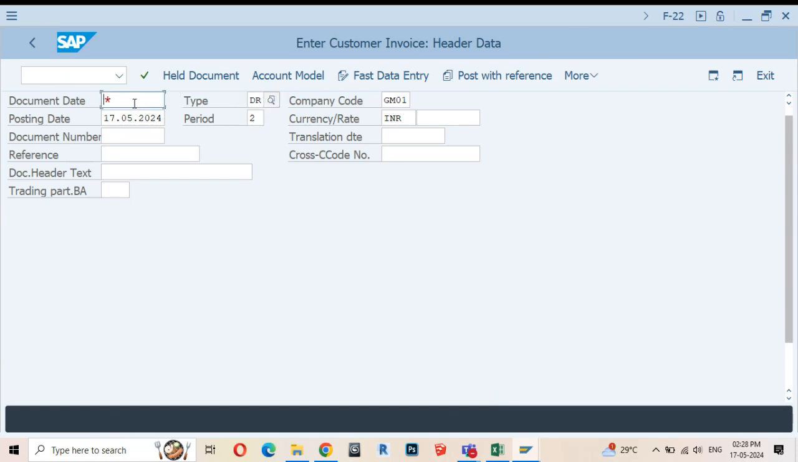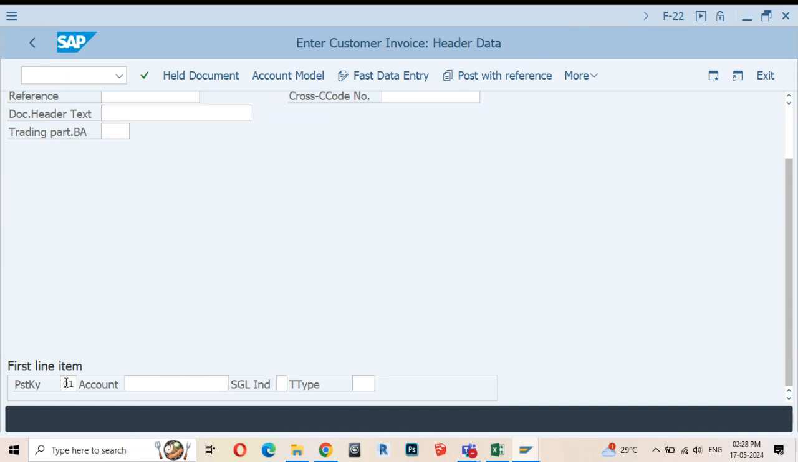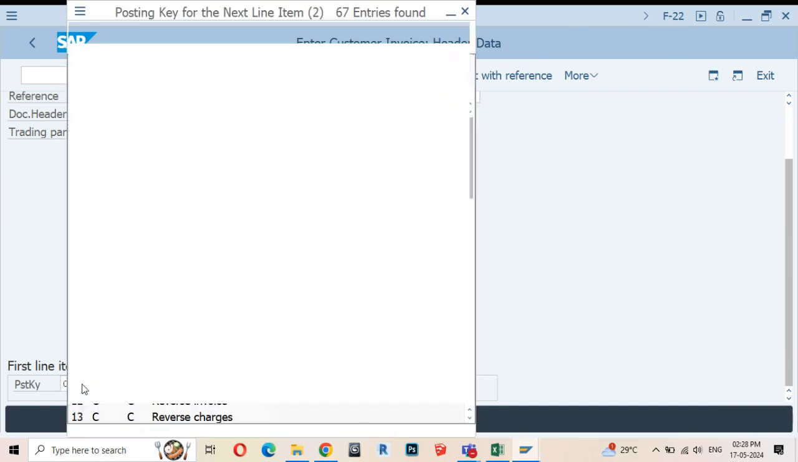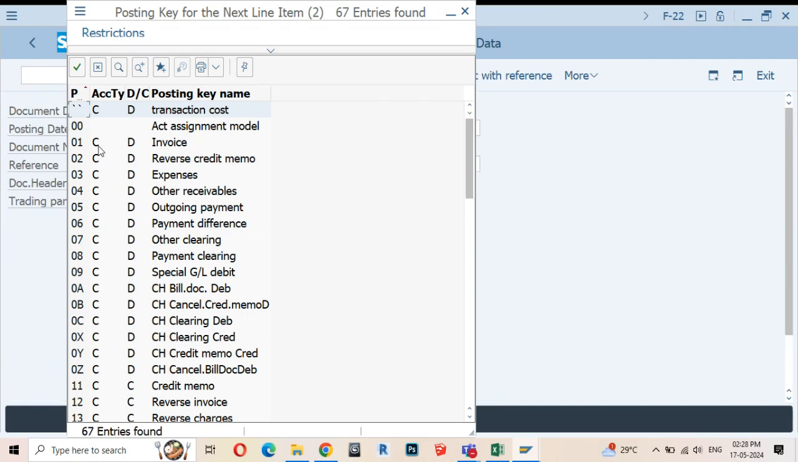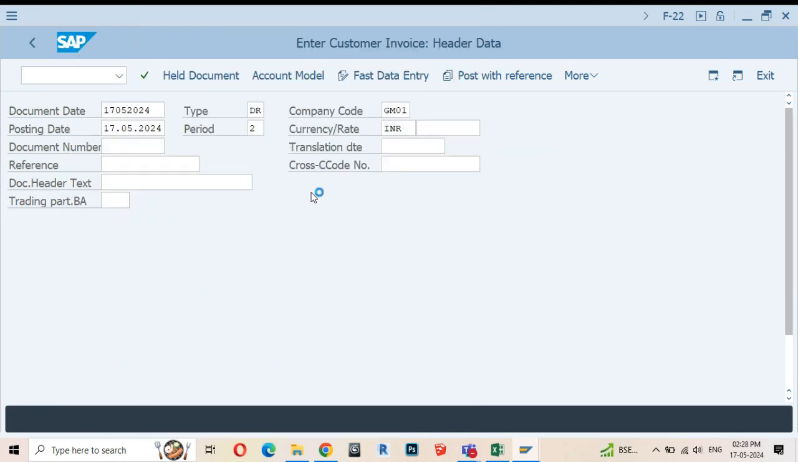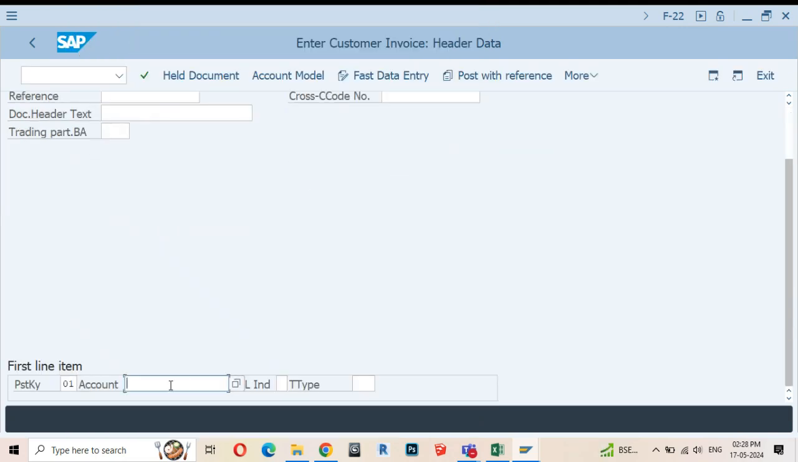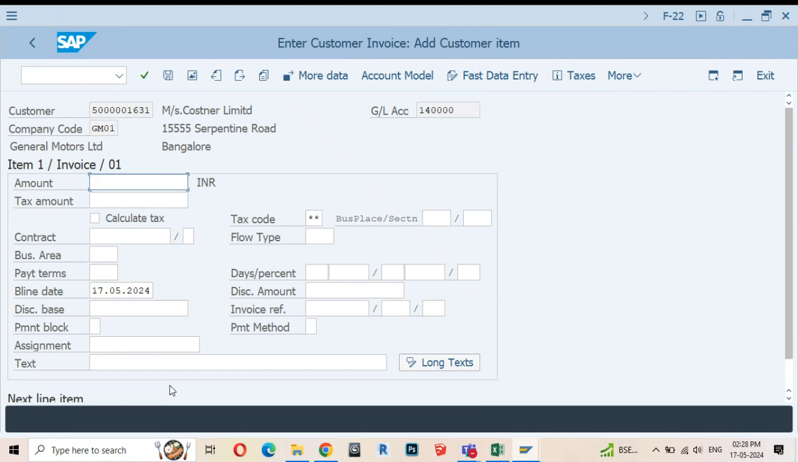It has automatically picked up the document type. It is 01. 01 is a posting key for customer debit. So what should I enter? I need to enter the customer code. Enter. It will take me into the 185.